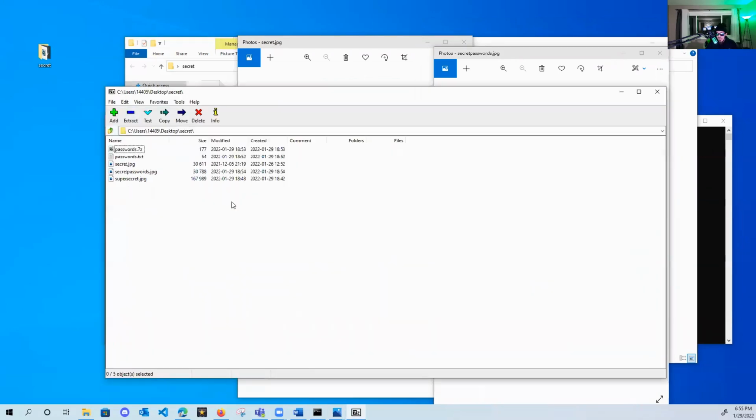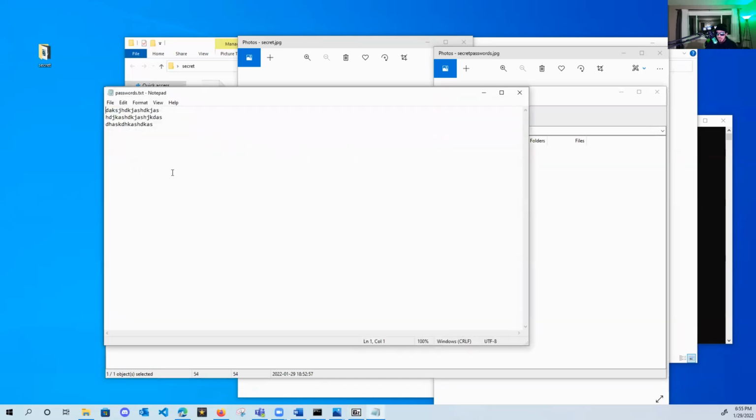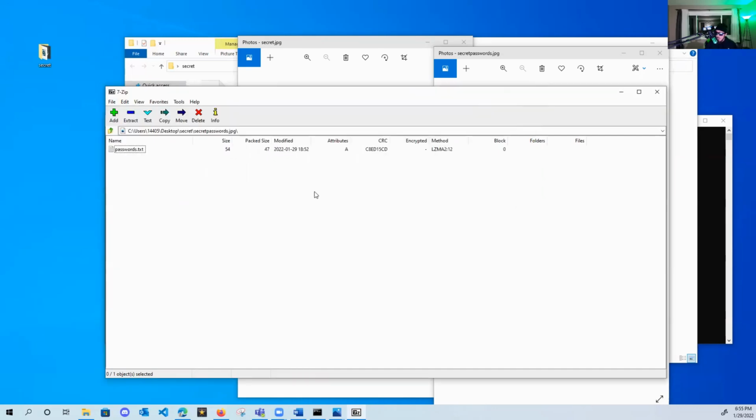If we go to 7-Zip, navigate to the directory where the picture is located, and in this example we want to take a look at secret passwords.jpg, double click on it, and inside you can see that there's a passwords.txt file. Open it up, and here you can see the data that we stored inside here. And this, my friends, is the easiest way on how you hide data inside an image.